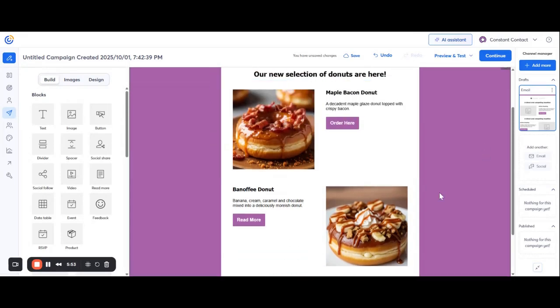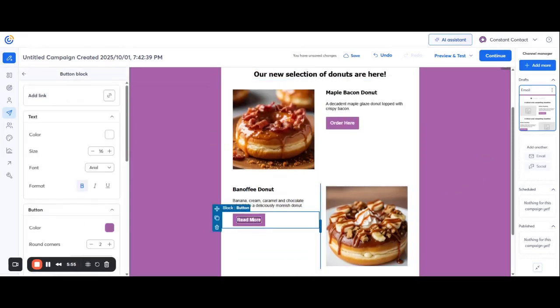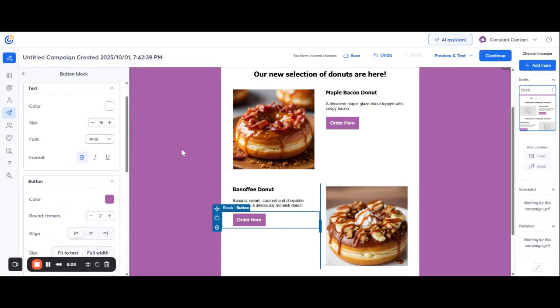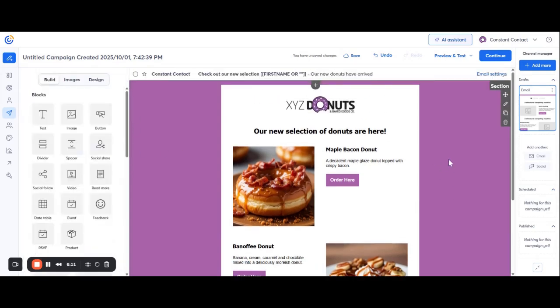Now that I have the name of my donut and the description, I'll click on my button, update the call to action on my button to be "Order here," and then make sure that you're just adding the link to your button and updating any design elements that you'd like to. So now I've got my 2 new donuts added to my email template.